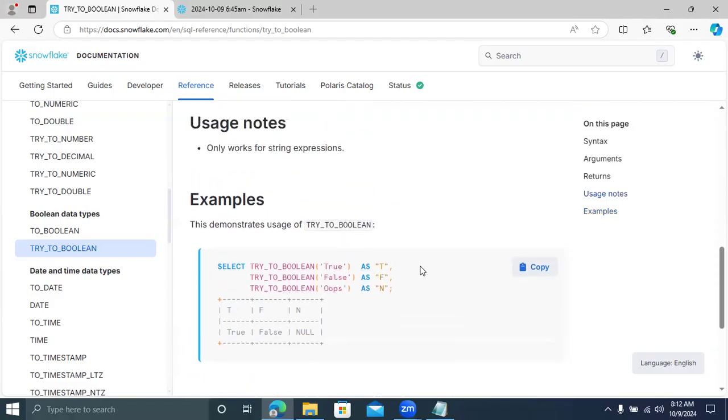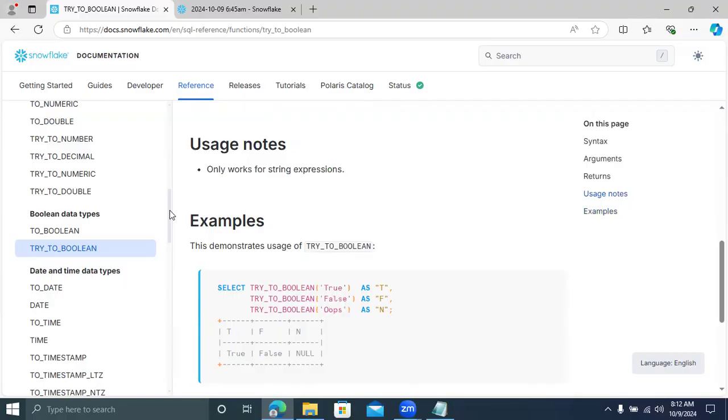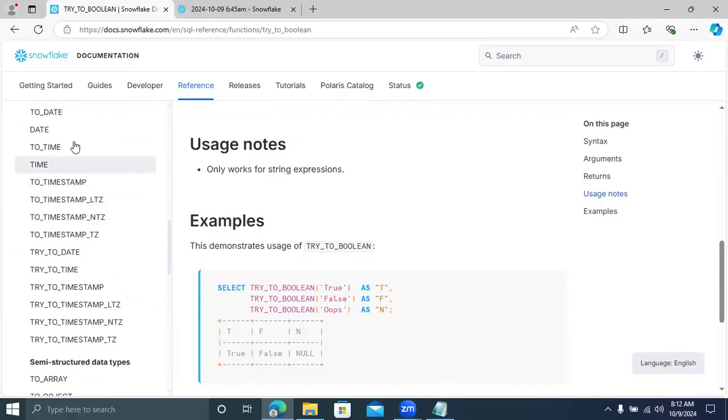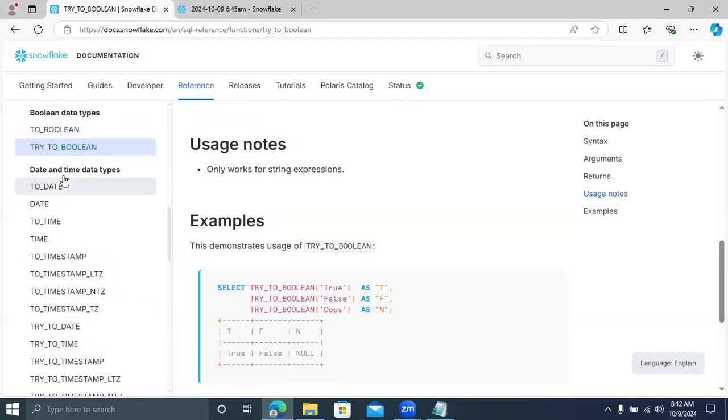Okay. Now, tomorrow we're going to see the date and time data types, which is very important, guys. Mostly in transformations, you will convert date to timestamp, timestamp to date, all those things we will do. We're going to see that tomorrow.